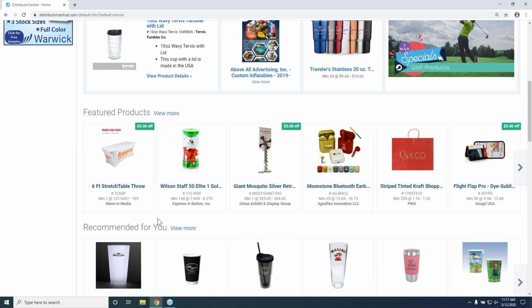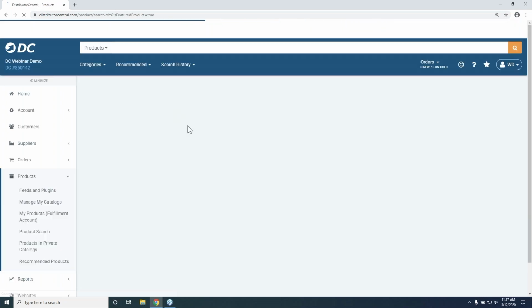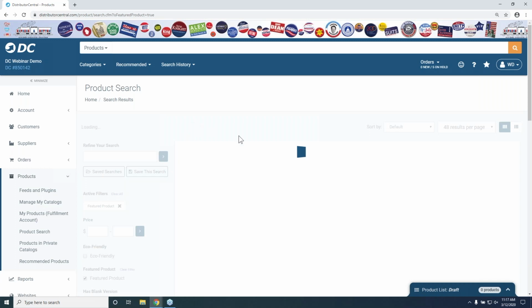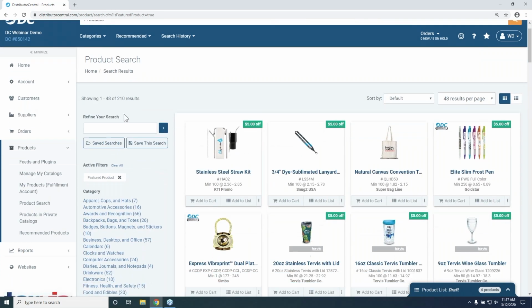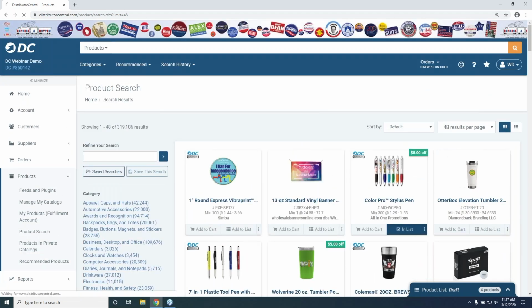And as you can see here with these scrolling, we call them product ribbons, you can scroll through a couple of them. And then once you get through a couple of them, you'll get that little icon there. And if you click view more, it'll take you to the product search with just that catalog. So you'll see that here in a second. So you can see 210 results currently in the featured product, and you can see the active filter featured product. Go back to the home page.